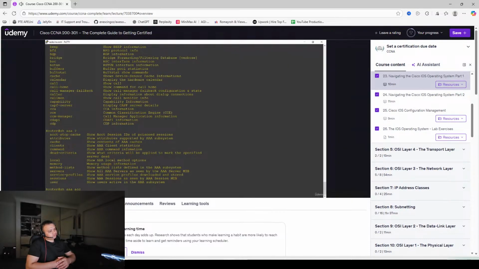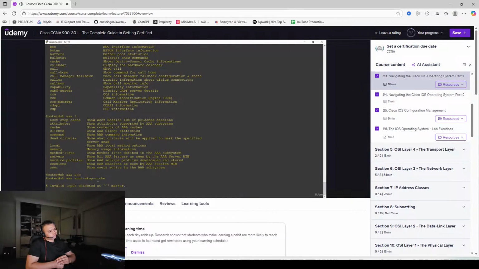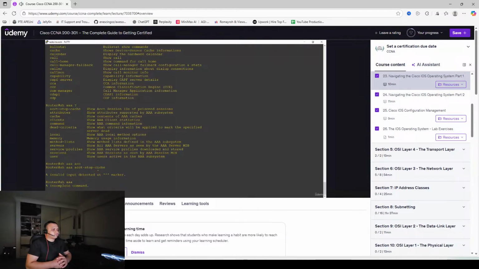And let's deliberately put in a typo here. So notice I've put show AAA accounting stop quiche. That should be cache. I'll put in a typo. If I hit enter, you'll see I get the error message, invalid input detected. When you get this error, it's usually because you put a typo in. And I can see the marker here shows me exactly where that typo was. Let's have a look at another error. So if I do show AAA and hit enter, you see the error I now get is incomplete command. I have to carry on with the command by putting in one of these additional options here.